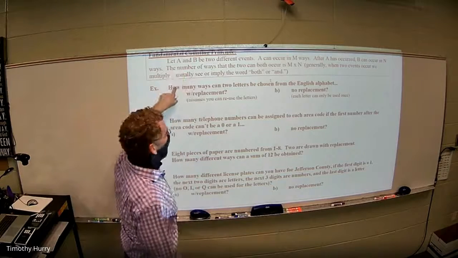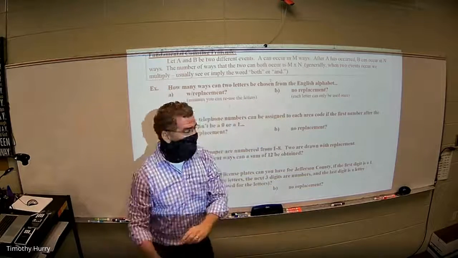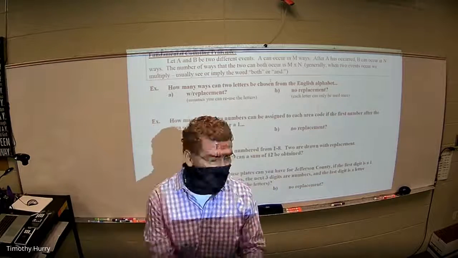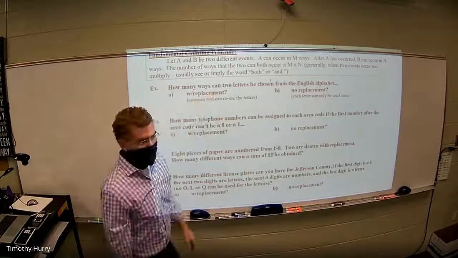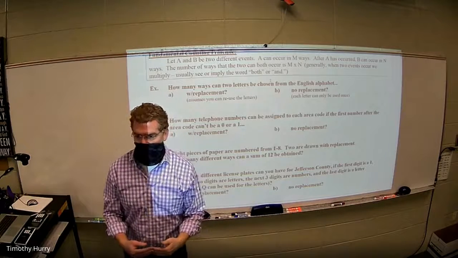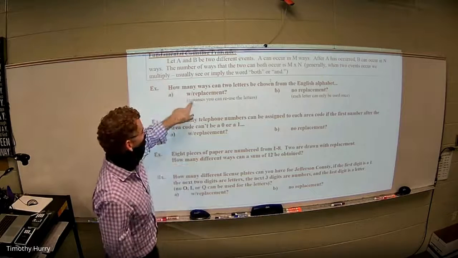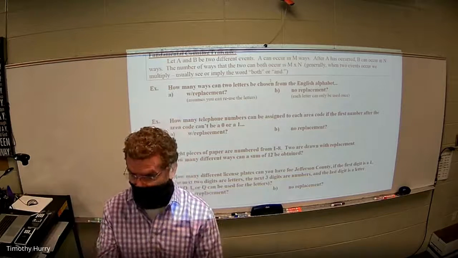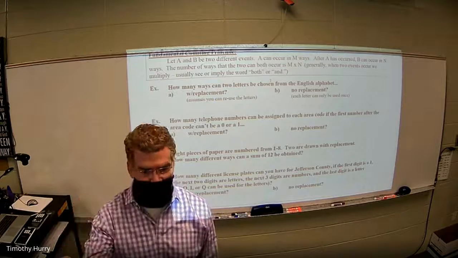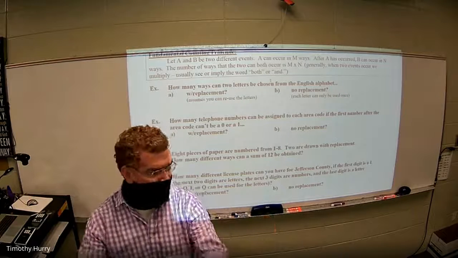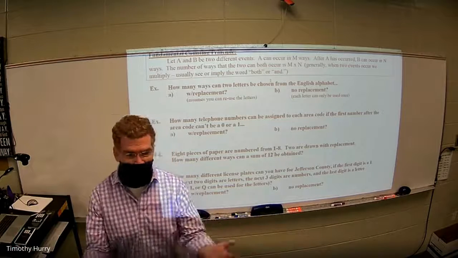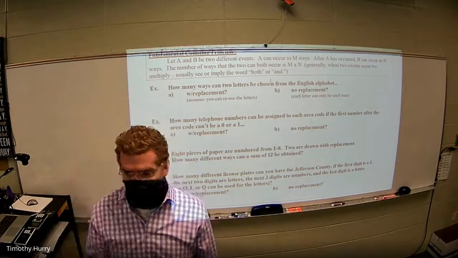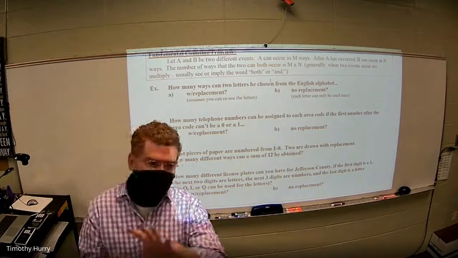All right, so here we go. How many ways, we're counting, can 2 letters be chosen from the English alphabet, A through Z, with replacement? So fundamental counting principle says we're doing 2 different things. I count the number of ways to do the first one, the number of ways to do the second one, and I multiply them together. That's the fundamental counting principle. And you've got to remember the word "and" has to be in there. So I'm doing this event and this event.